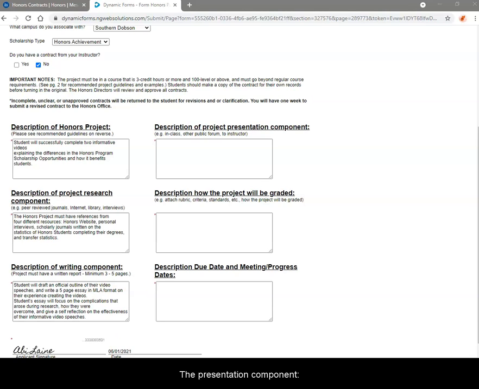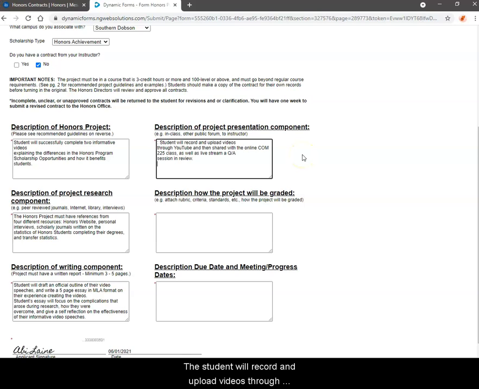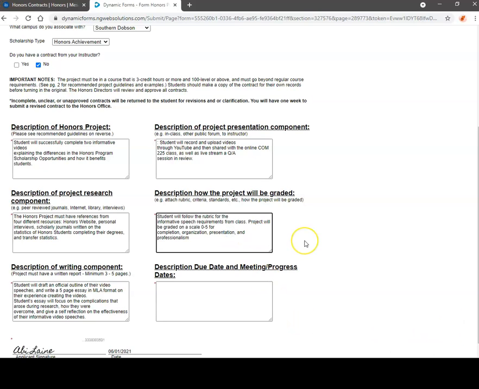The presentation component. The student will record and upload videos through YouTube and then share with the online communications class, as well as live stream a question and answer session in review. How the project will be graded, as set up by my instructor. The student will follow the rubric for the informative speech requirements from class. Project will be graded on a scale of 0 to 5 for completion, organization, presentation, and professionalism.